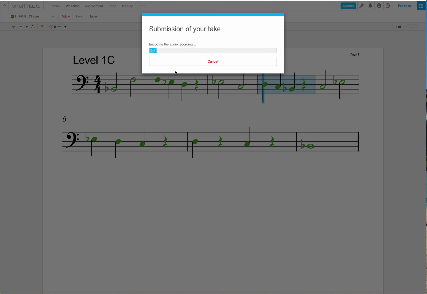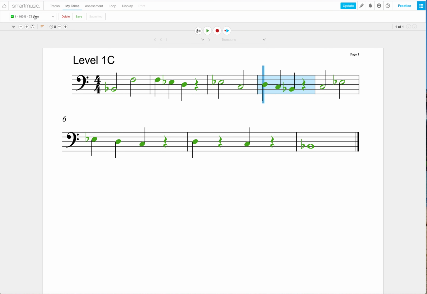And submit. It's going to take the audio, upload it, and get it ready to be submitted. Give it a minute, and then it will send to me. It'll say that your submission was successful. Click close, and you have something that is done.